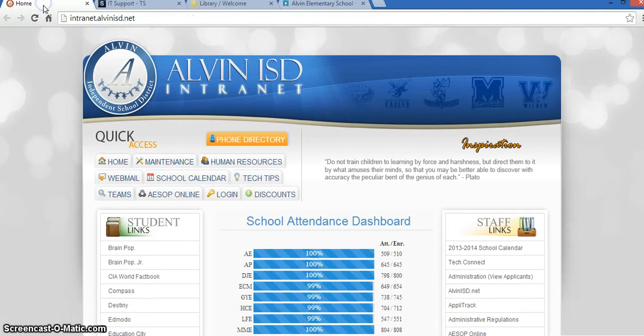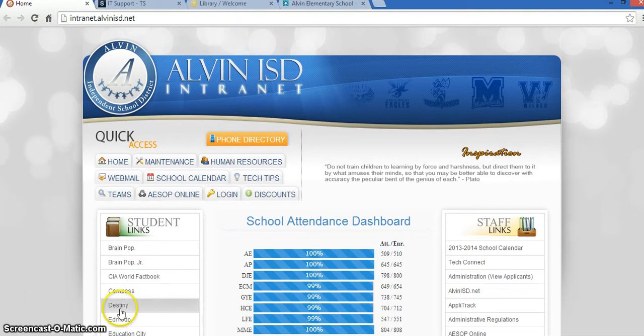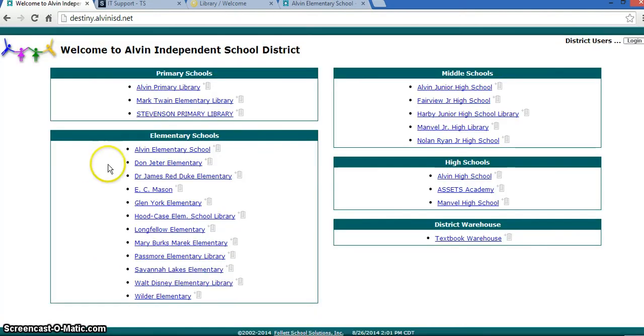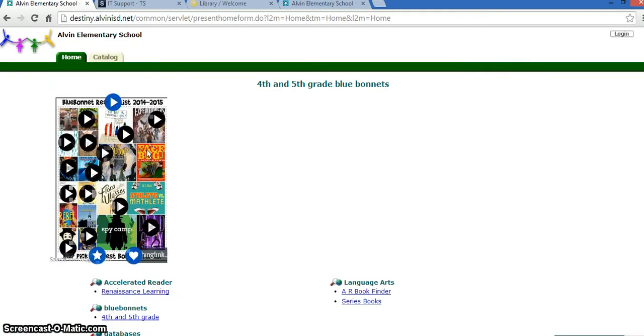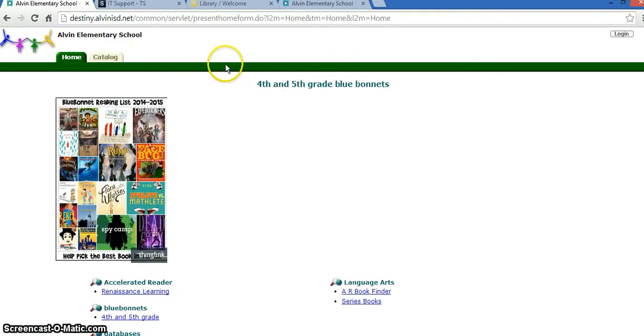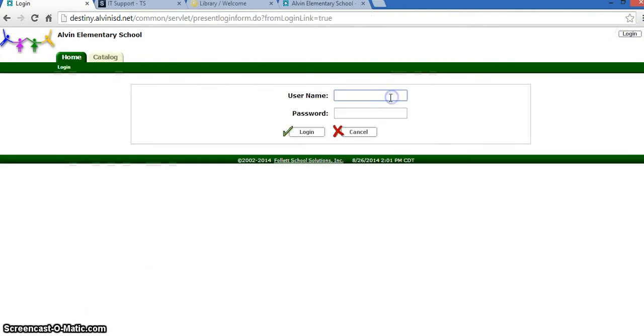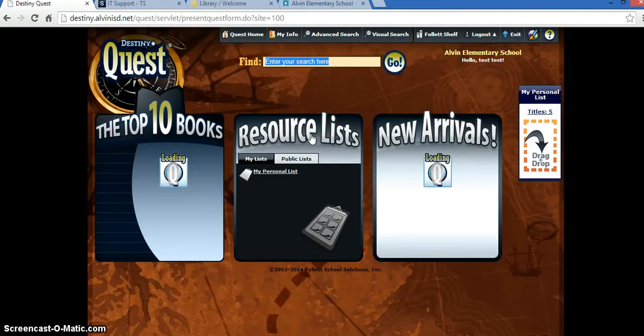At school, we go to the Alvin ISD intranet. We just click on Destiny on the left side, and then our school. Both places get you to the login screen. So when you're on this screen, you click login and you type your username and password. Your librarian or your teacher can tell you what your username and password are.